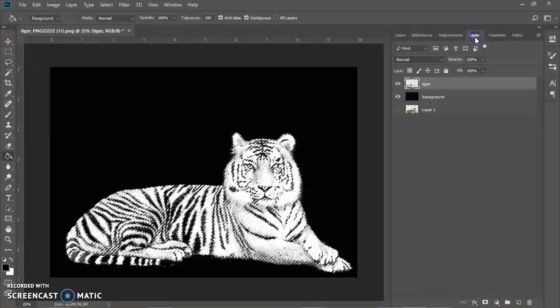Go to Layers, and we are going to copy this selection into a new empty layer by pressing the keystroke combination Ctrl J. Remember, Ctrl J, not Ctrl G, Ctrl J. As we can see, we got the new layer. We're going to call this layer Tiger Highlights.